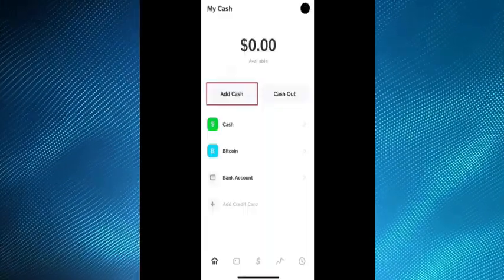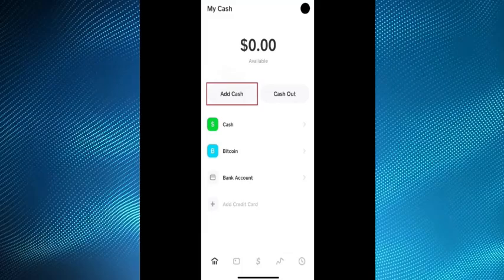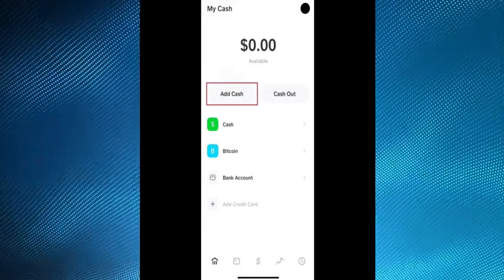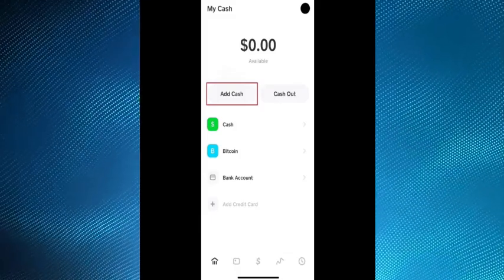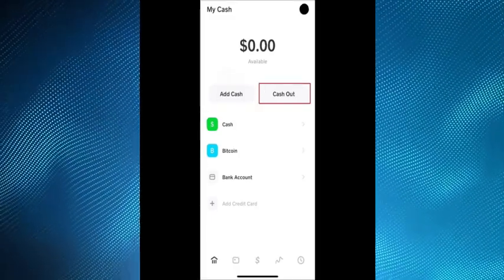And then tap the Add Cash option. On the next screen, choose the Add Cash option. Enter the amount you want to top up to your account and tap Add. And then select Cash Out in the Banking tab.